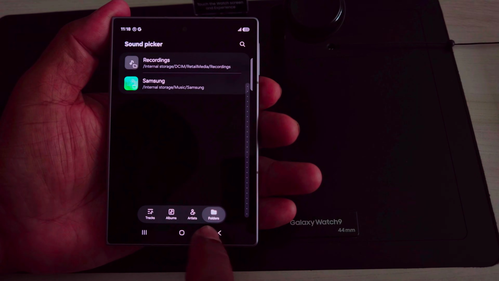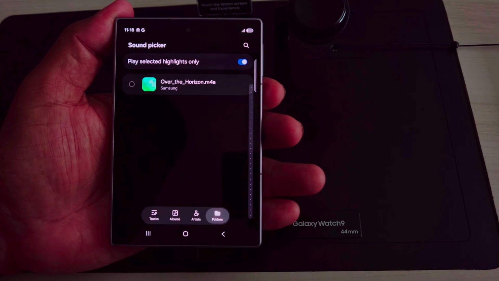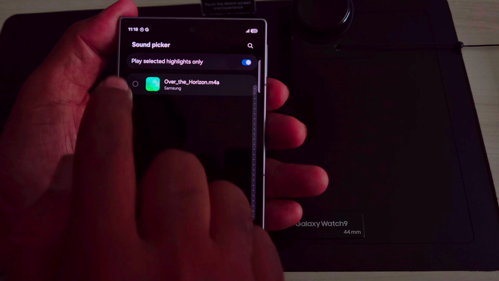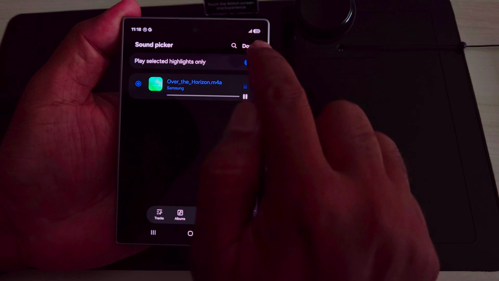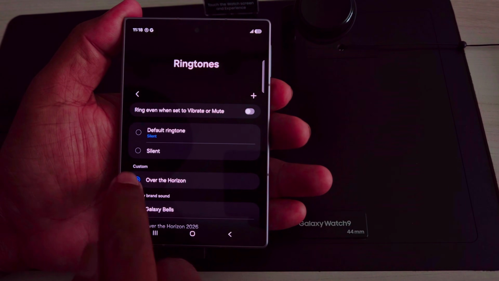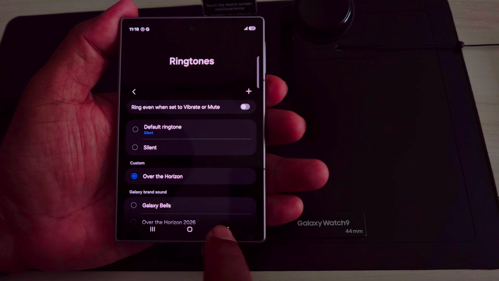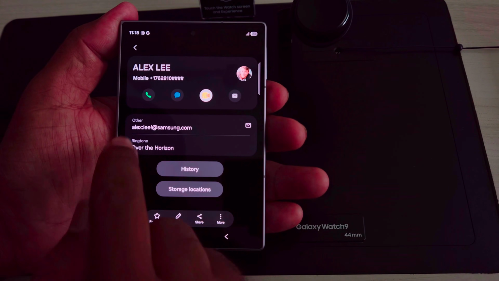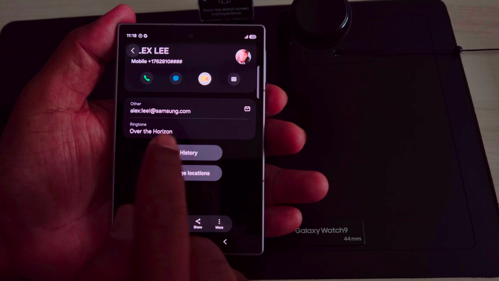At the bottom, choose the Folders tab. Tap on Samsung. Choose a ringtone and tap Done. The selected ringtone is automatically added as the custom ringtone on Samsung Z Fold 8 and Fold 8 Ultra.